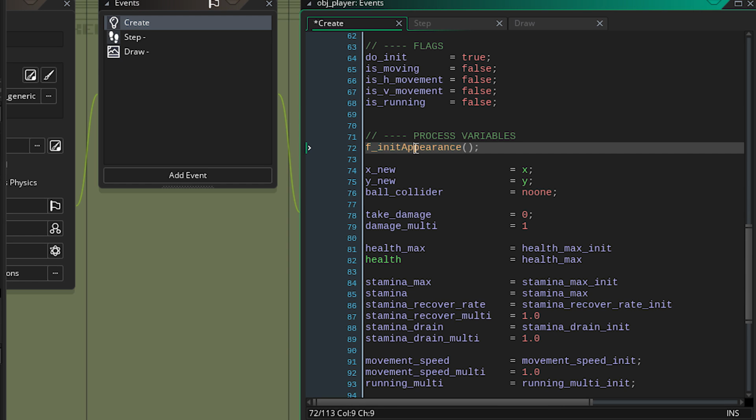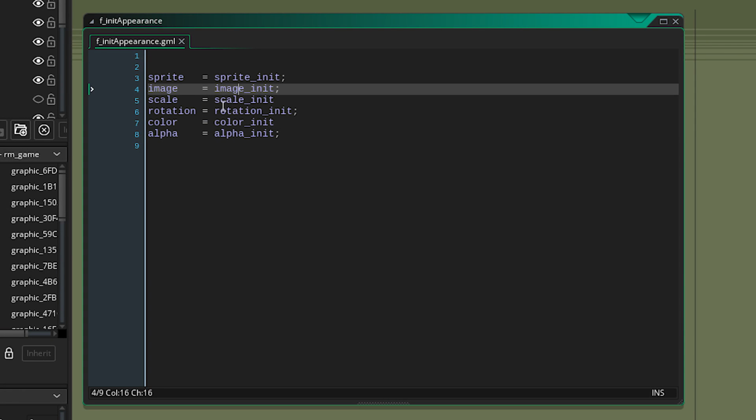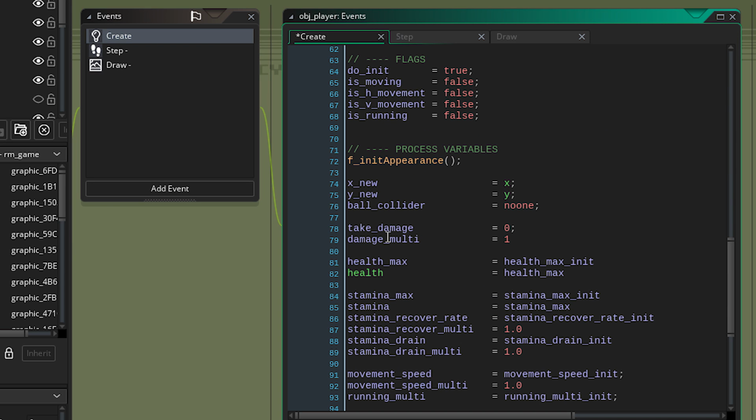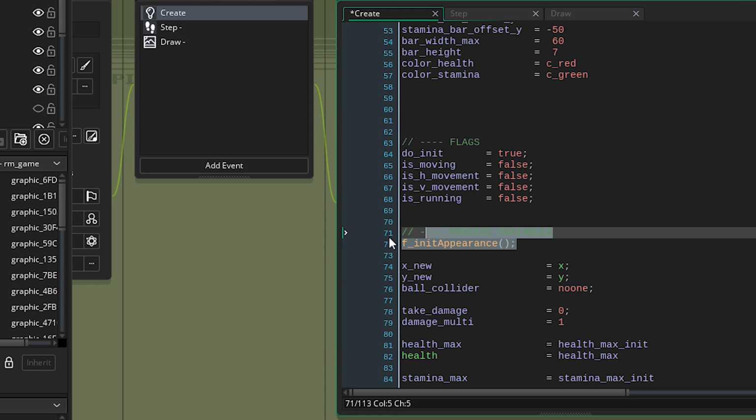F-init appearance, and since I'm reusing a lot of code, apparently I made a script out of it. So let's have a look at this F-init appearance. So the sprite is the sprite init, the image is the image init, scale is scale init, rotation, and so on. So it just saves me a whole lot of typing, because this is what you usually do. You just assign here your initialization values, and then the current value is the init value. This happens here because the ball and the enemy have pretty much the same setup, so I can just use a script here.